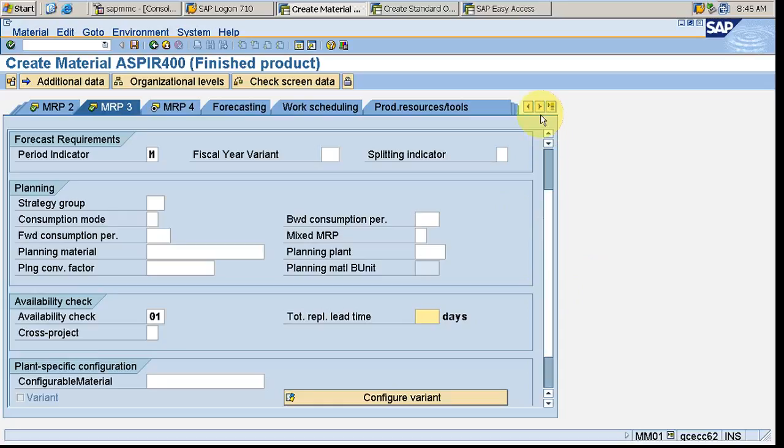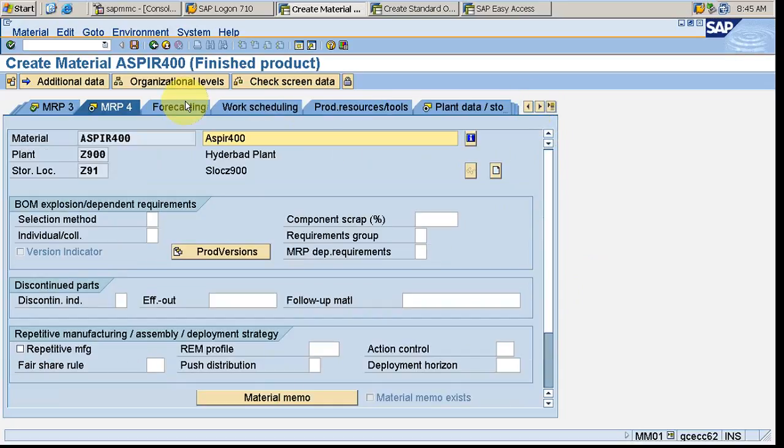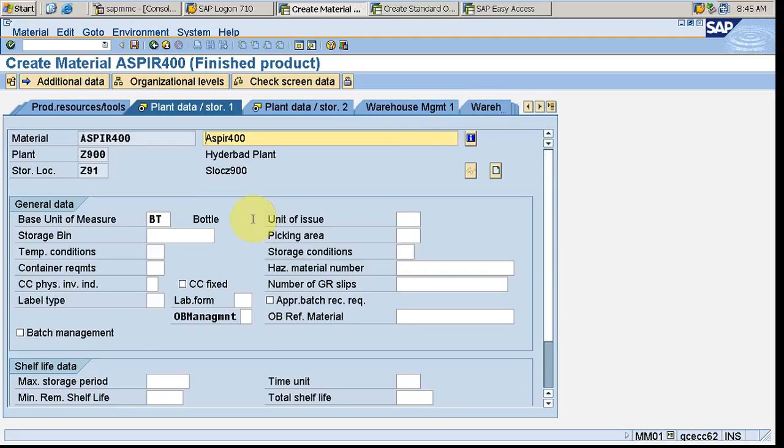Okay, so next after this, MRP4 doesn't have anything of SD interest. Next one, the plant data storage. So here we'll see the storage condition actually. You can see here the storage condition. This is one, and another is in sales documents. If you maintain something in the sales document, that will override this.